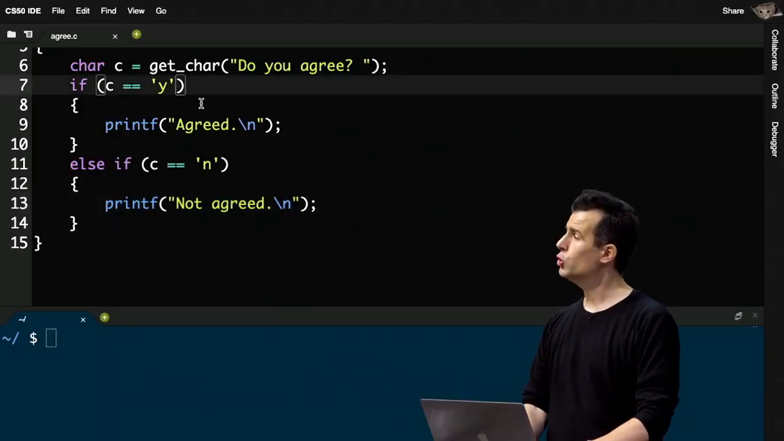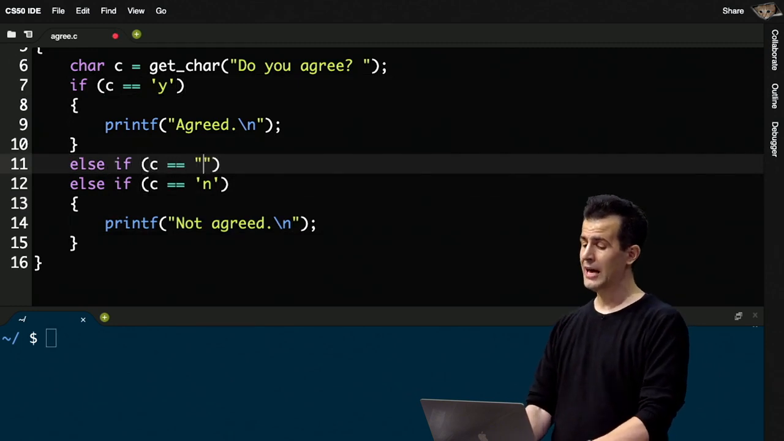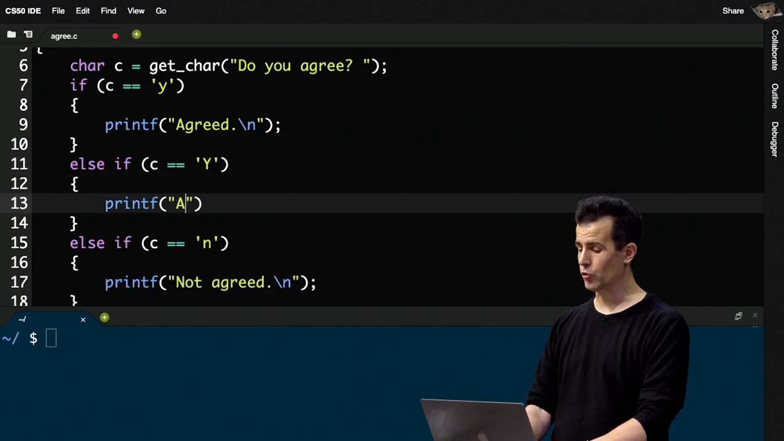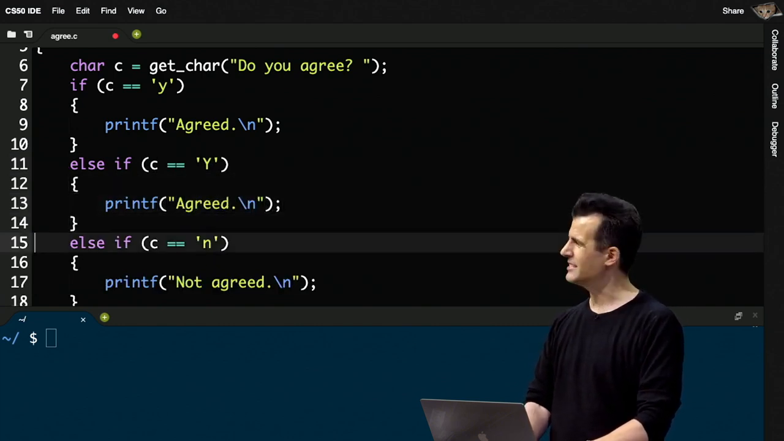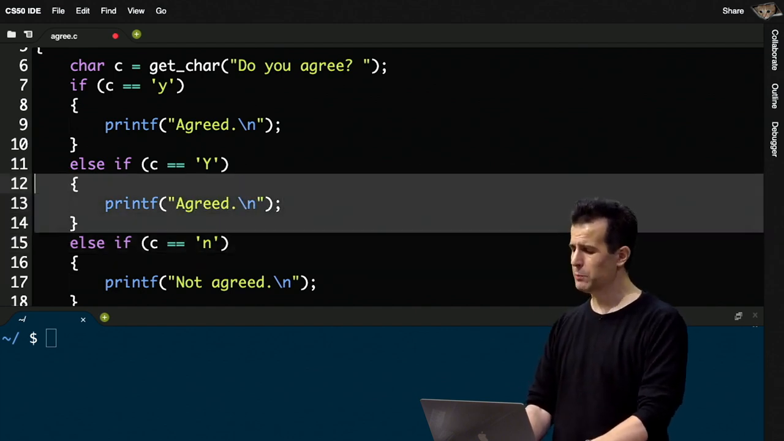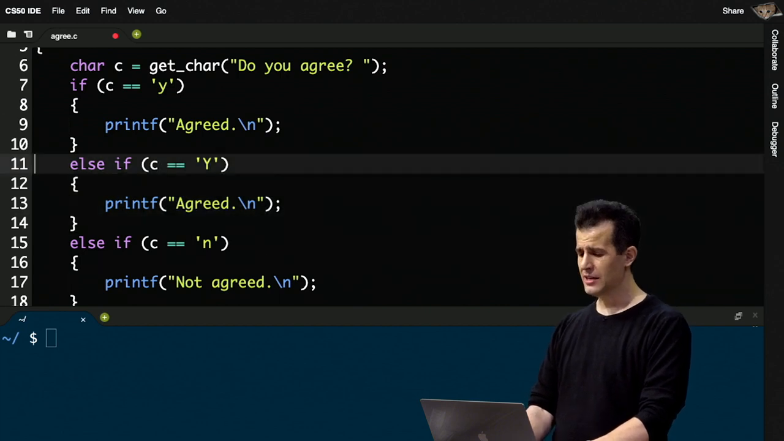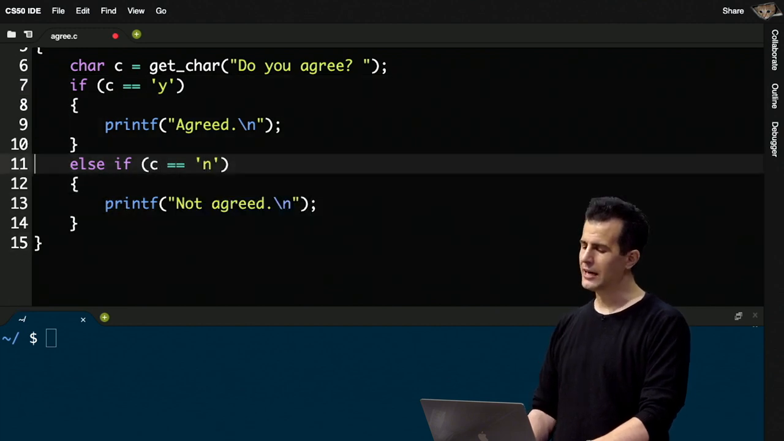So we can ask two questions as follows. We could do something like else if c equals capital Y in single quotes. You could imagine, again, saying "agreed" like this. But just like last week when I started copying and pasting Scratch blocks, that's probably not very good design. Similarly, this block of code, lines 11 through 14, is almost identical to 7 through 10. Let's just get rid of one of them. And let's see if we can't combine these thoughts.